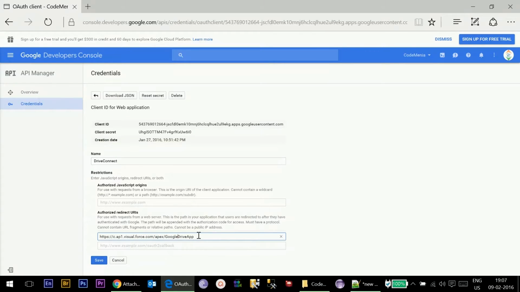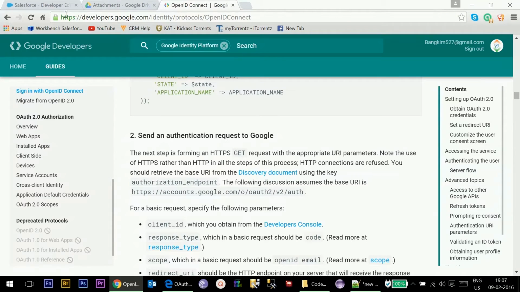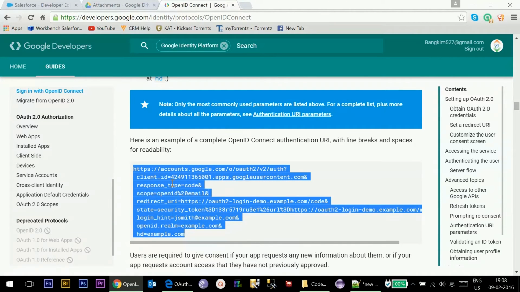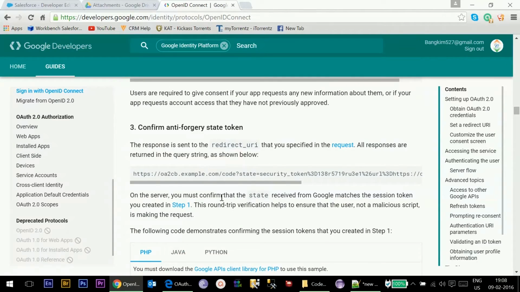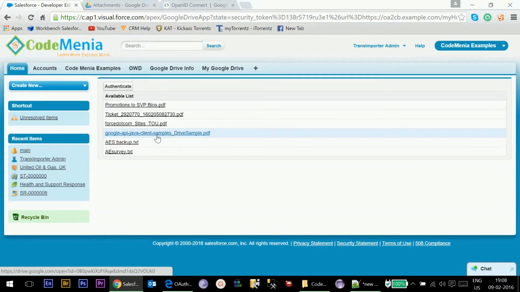So first you need to authenticate with this client ID and client secret, then you need to fetch the access token using your Google ID password, and after that it will be redirected to this Visualforce page. And after that I have made the authentication using this OpenID Connect process. So using the REST API, this URL has been hit, and in response we have received the access token to authenticate with Google Drive.